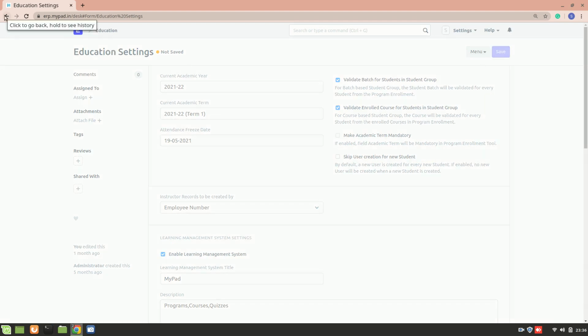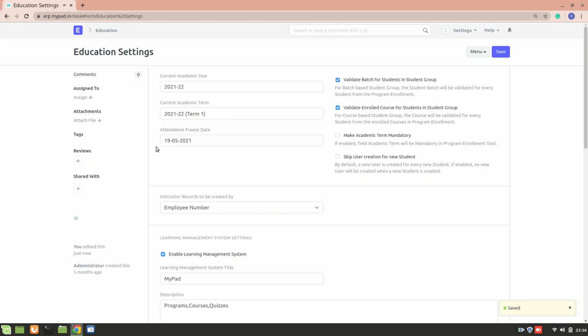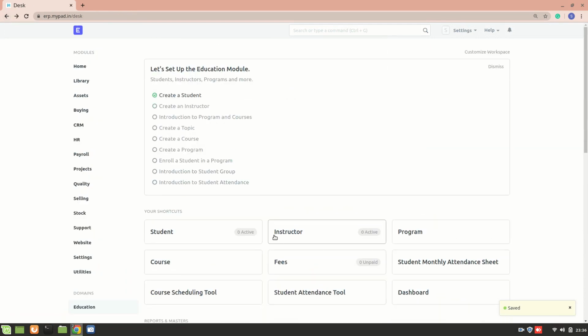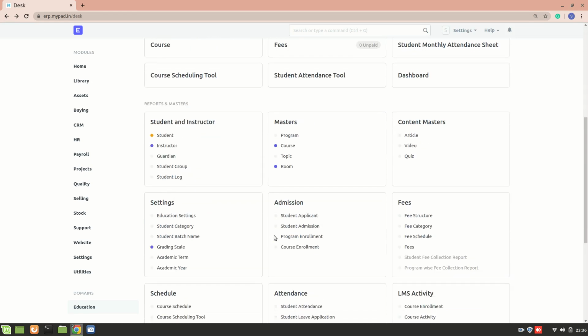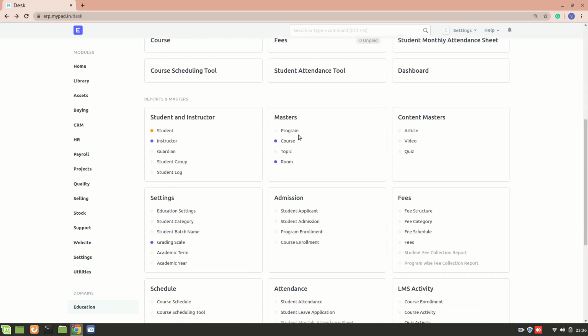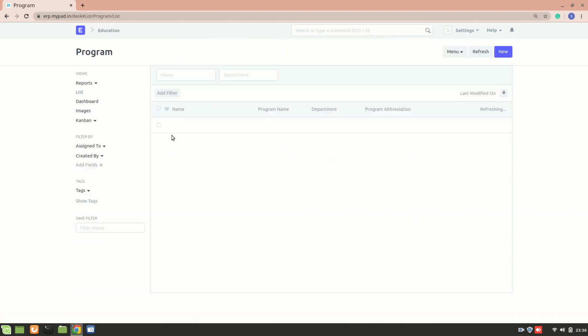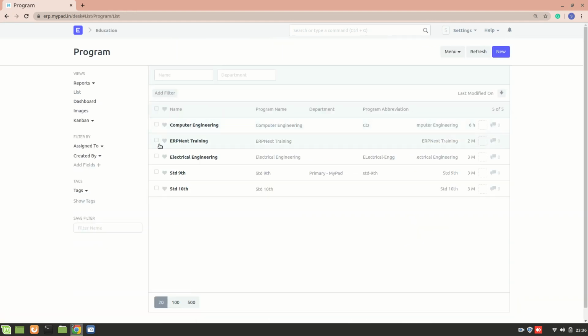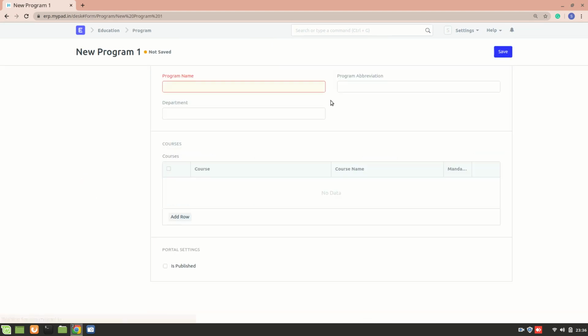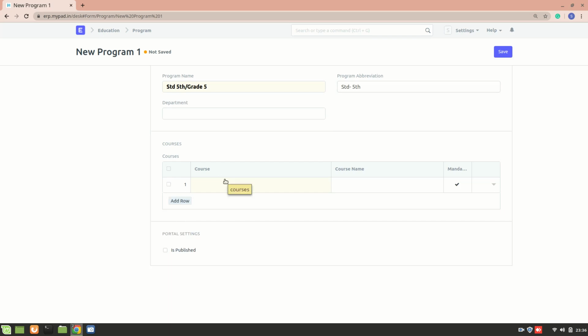Now let's move further. Once we have set the current academic year as well as the current academic term, the next thing a school or an institute would do is create a program. I have different programs over here: computer engineering, electrical engineering, and then standard 9th and standard 10. So let's create a new program. I want to create a new program for a school, so let's say standard 5th or grade 5, and this is simply a program abbreviation. So standard 5th, all right. And then we will add courses.